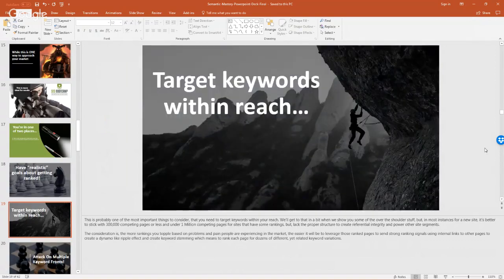So this sort of leads into the next slide. And this is really one of the main things, particularly when you have clients, they all want to rank for that big juicy keyword, but for every one of those phrases, there's a lot of things you have to do to get ranked. So it's all about targeting things within reach.